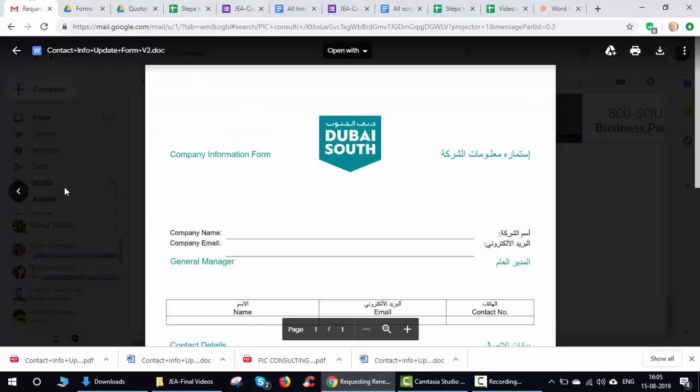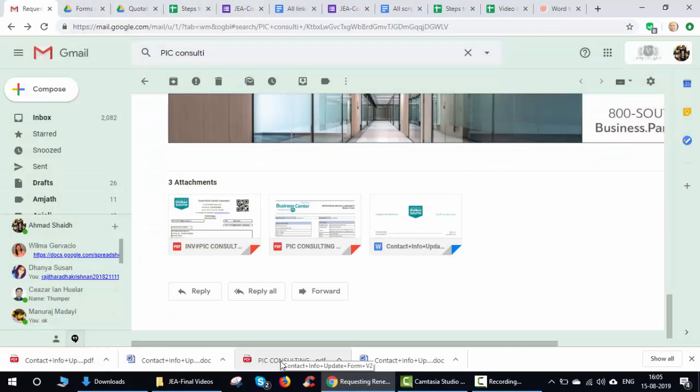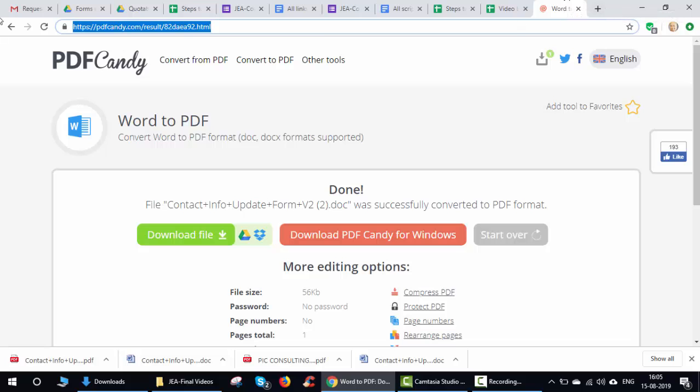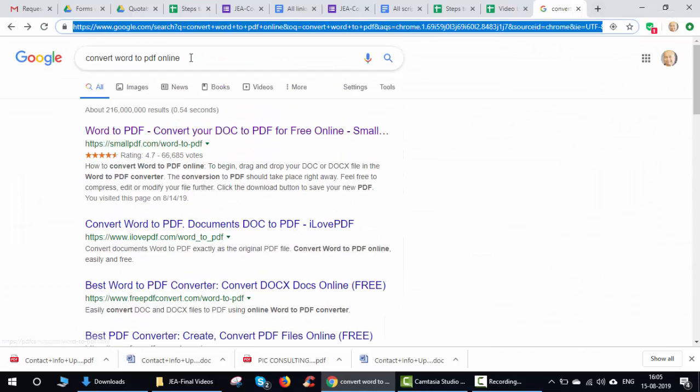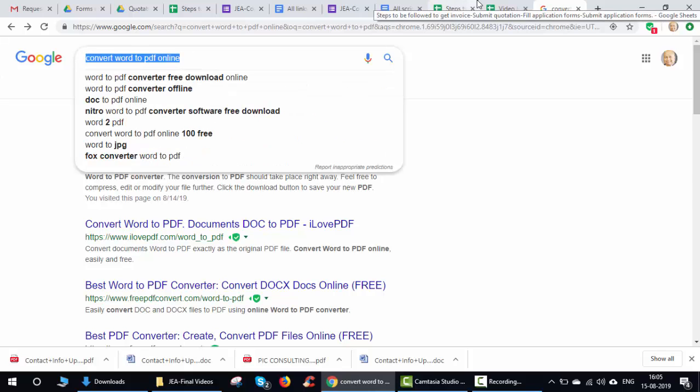So what you will have to do is, now you have both the PDFs, so you have to merge both the PDFs. If there are, for example, 3 to 4 application forms, you can again go to Google and you can search for combined PDF.